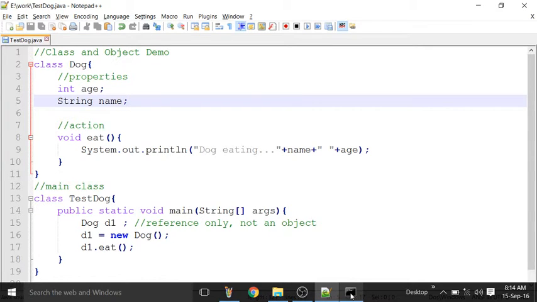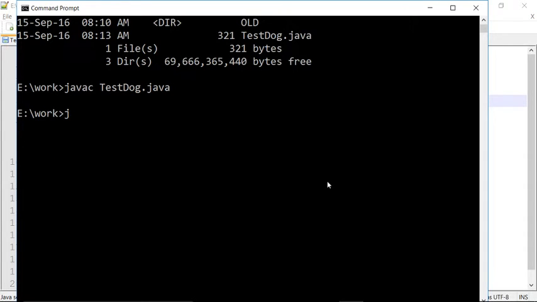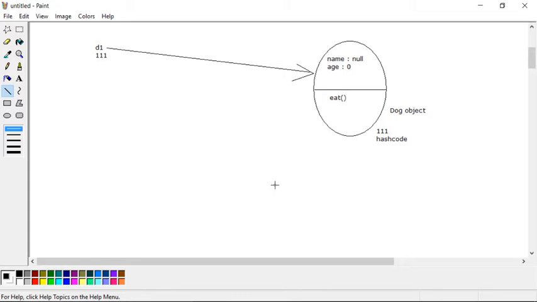So now this is ready. It's time to run this program. Now call this main class here, TestDog, and this is how you can see the dog eating. And look at the default values, null and 0. So null and 0 are the values, as I recently described in this diagram. Null is the default value for any object type, and age is 0. Age is an integer value, and the default value for int is 0. So this is how you can see it.